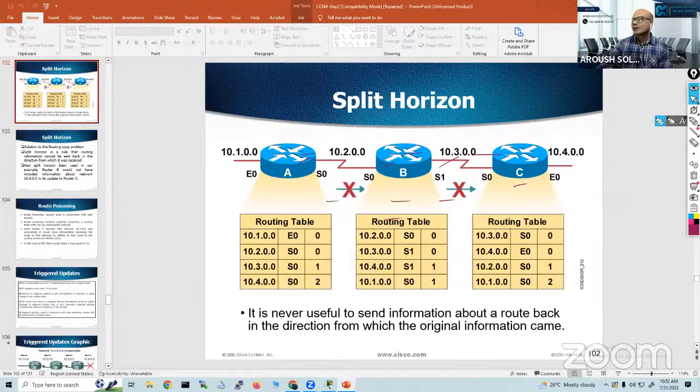The last router will give the update to router A. The last network is the 4.0 network with a hop count of 2. This is 1 and this is 2. It means it will give the poisoning, saying: don't go for any other network, because that is my last network.